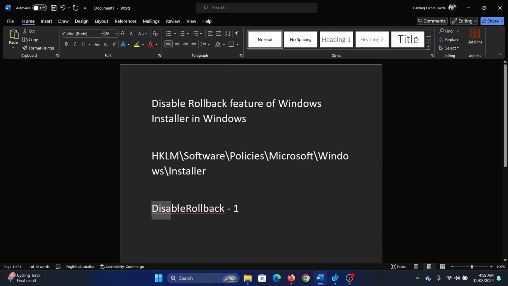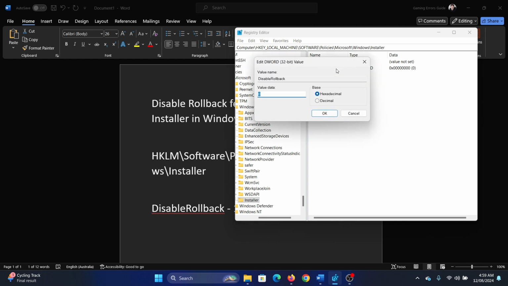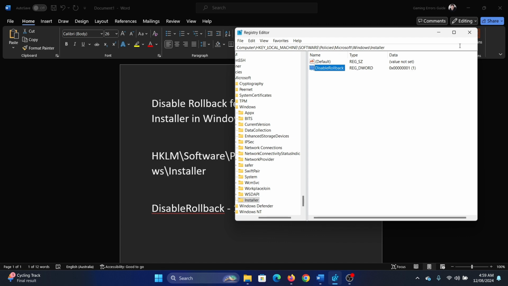In the right pane, you will create a DWORD 32-bit entry named DisableRollback. Right click, New, DWORD 32-bit Value, DisableRollback. Double click on it, change the value data to 1, hit enter.